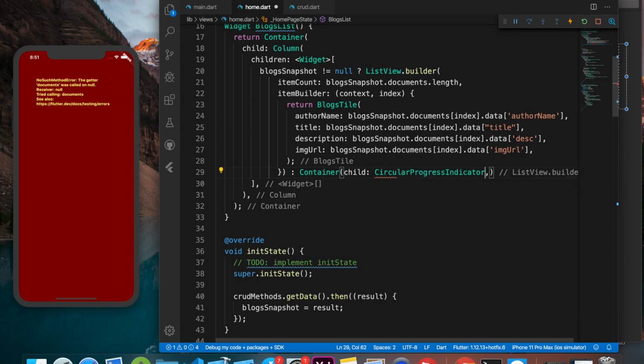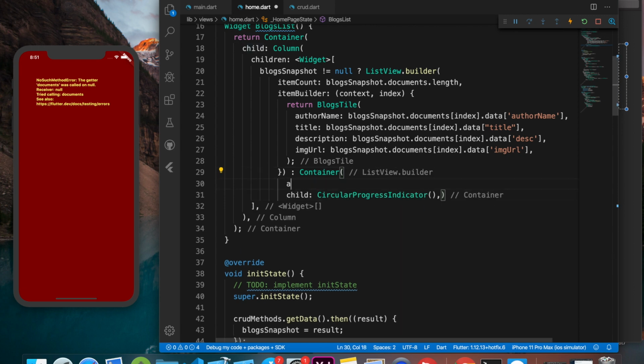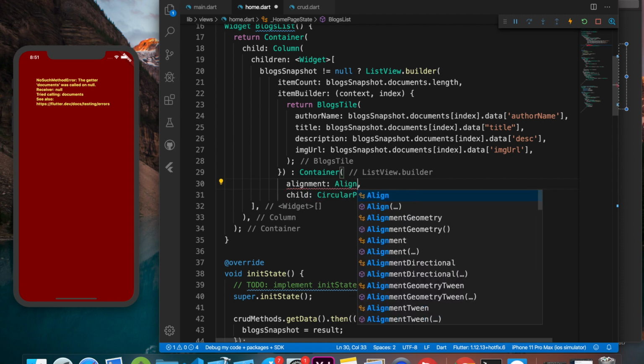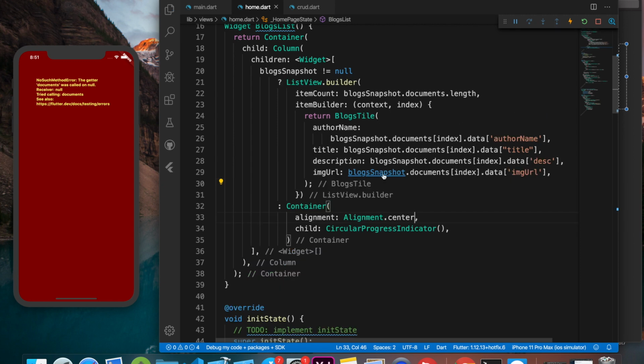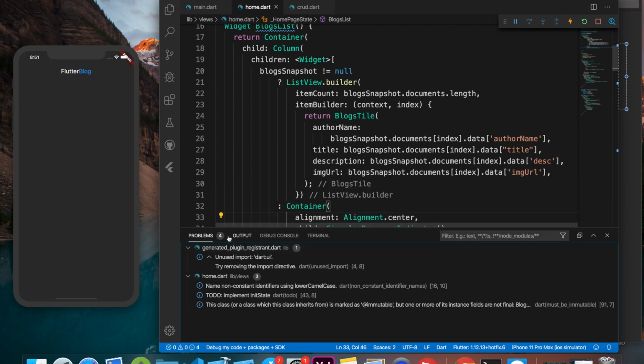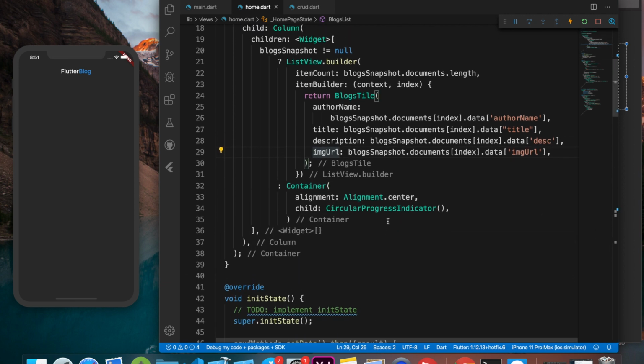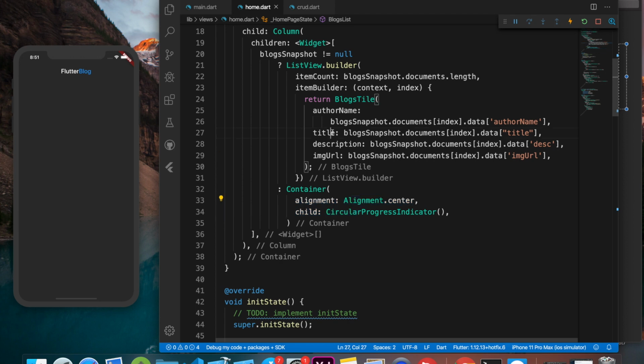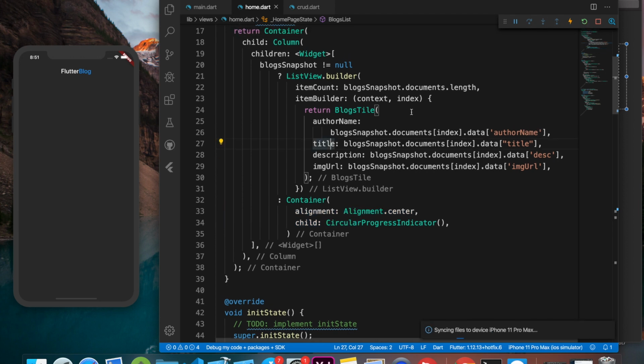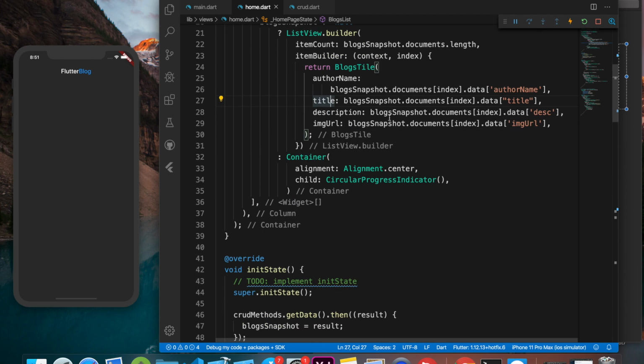Where are you, man? Circular progress indicator. And also just providing it alignment so that it's not somewhere in the corner. Alignment at center. Okay, if I save that now and go over here, it's not showing that, neither this and this, neither this. So let me reload it again and let's see what happens.